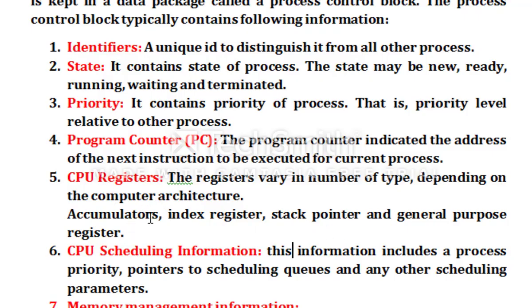So CPU registers can include the accumulator register, index register, stack pointer, and general purpose registers. The CPU uses them based on the architecture of the operating system and the nature of the CPU. The CPU can use any one of the registers.